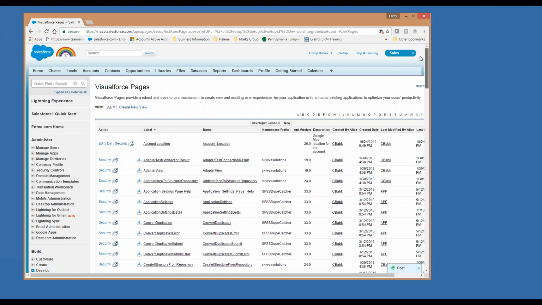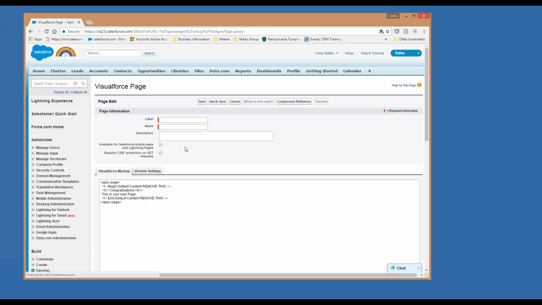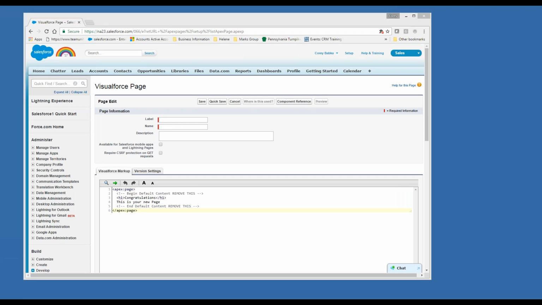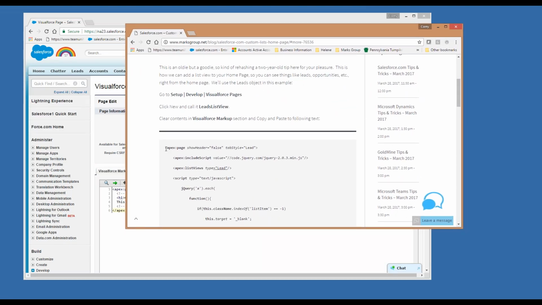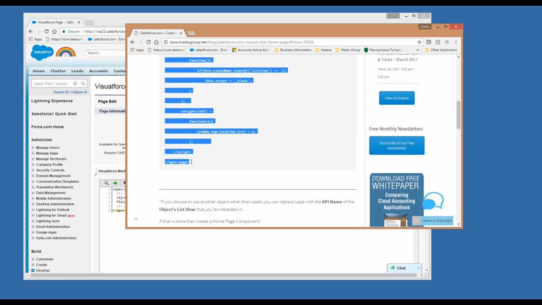What I essentially did was this. I created a new one, okay? And then in the markup section, the hardest part is actually finding this code for you. In full disclosure, a lot of times I find these things on Google. I do a search for it, and I say I want a Visualforce page for leads, whatever it is. What's important here is this. So I'm going to show you my other browser page, and I actually have the code right here. This is the code that we paste in.